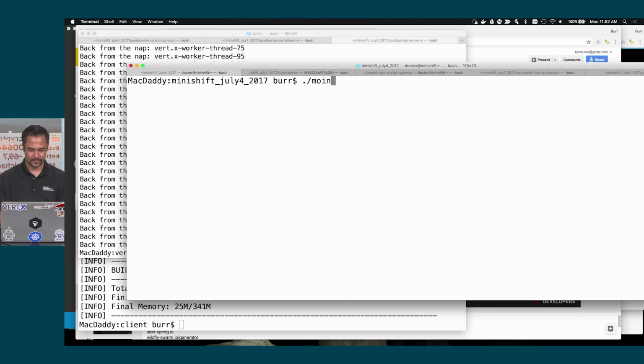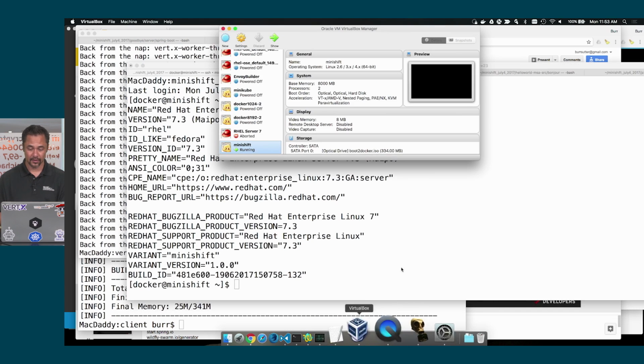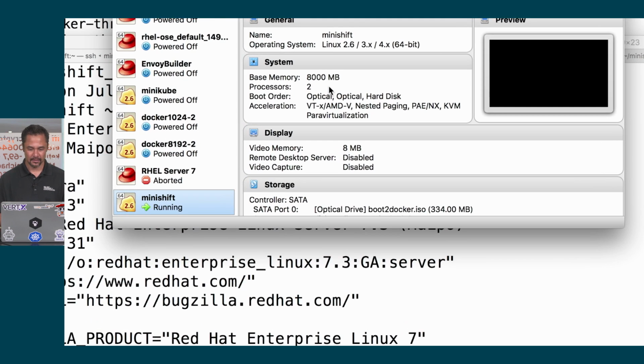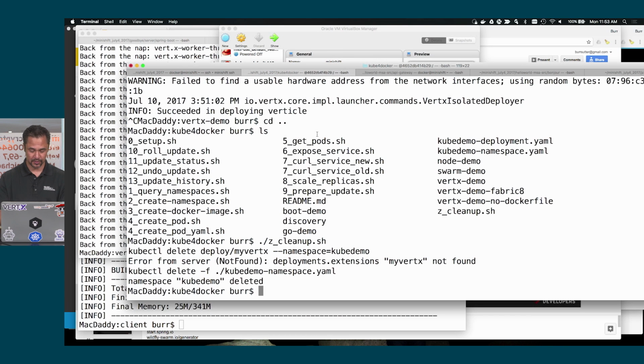If I do a minishift ssh as an example, I can basically jump into the virtual machine. I can show you that here with cat /etc/os-release. All right, you can see I'm running a Red Hat Enterprise Linux virtual machine that's running specifically under VirtualBox. So you can see minishift running here. I have about 8 gigs of RAM and 2 CPUs specifically dedicated to running this process. There's a lot happening in this particular virtual machine. That's why I have so much going on here.